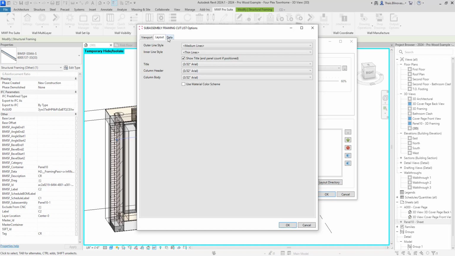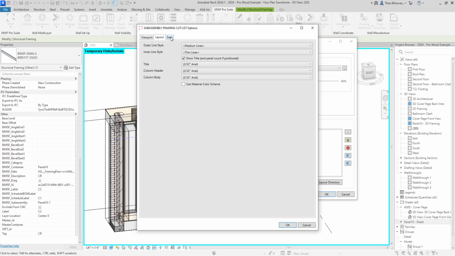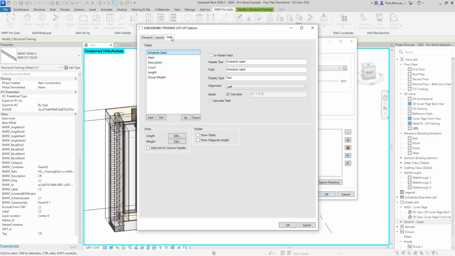So if I double click in this one, it's super simple. I just need to make sure to also add the schedule label method here. So this is what I want to see. The rest, it's up to you, whatever you would like to show as well. Just keep in mind that this one is not a Revit schedule. This one is created with MWF and it's a view. It's not an actual schedule.